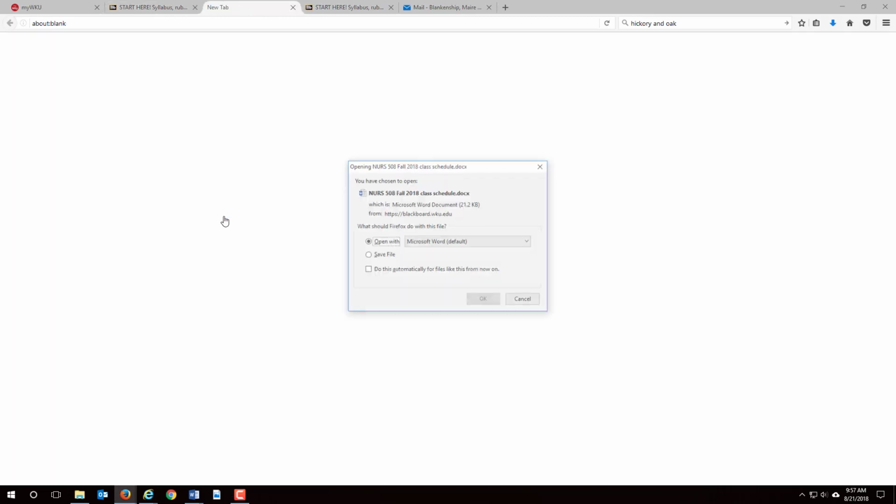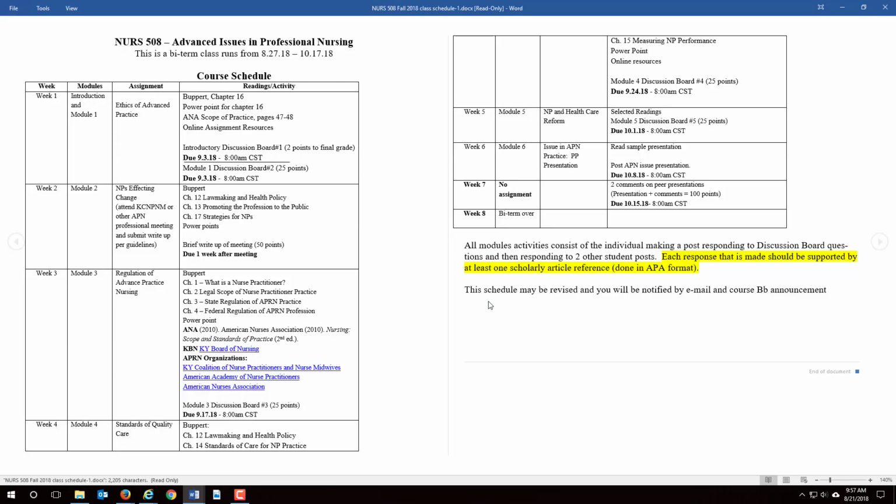On the class schedule, we have an A-week bi-term, and this just breaks down what some of our deadlines are and when things are due.